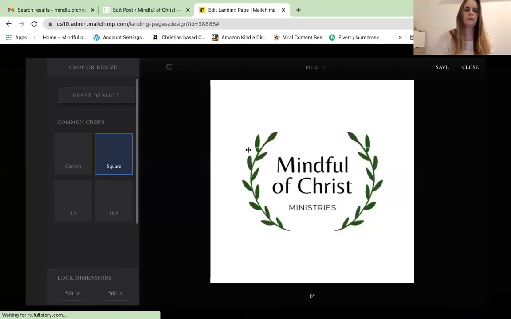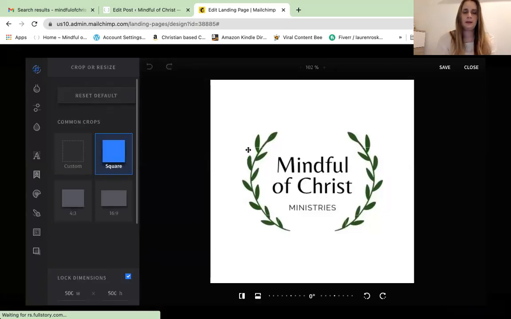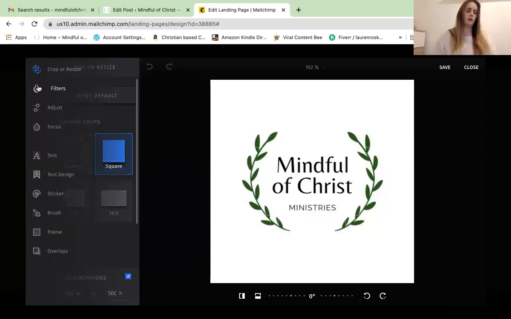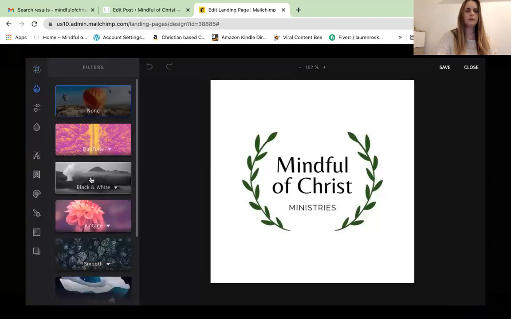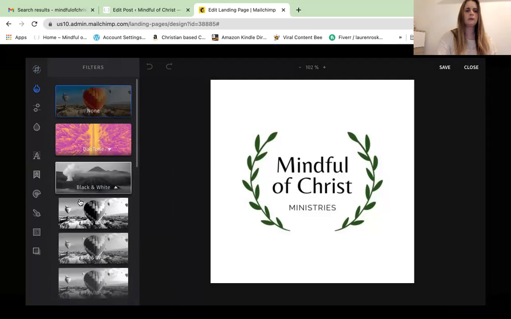There we go. So here we can edit the image. These are the common crops that you've got, square and the different sizes and shapes, or you can reset it to default if you don't like what you've done. So this is like what you'd have on a camera or your phone. You can add filters to it, all these different filters here. If you want it black and white, you can change it to black and white.